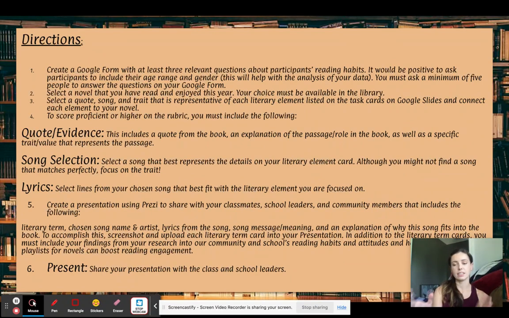Now, this slide is important because you've already had a portion of this. The directions in the beginning about the Google form, check, you're done with that. Great, moving on. So now let's get into quote, evidence, song selection, all of these elements that you're going to have to incorporate into this playlist that is going to connect to your novel. So we will be referring back to this slide often, but let's just go over it one time just so you can become somewhat familiar with it before I show you some examples.